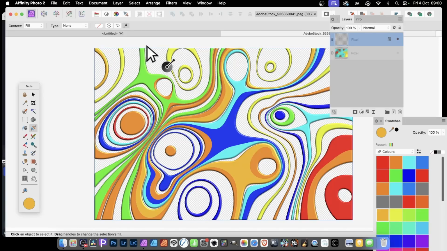Affinity Photo surprises all the time. There's always new features you find with old tools, such as the flood fill tool. This was created using the flood fill tool. Also, it uses a gradient.